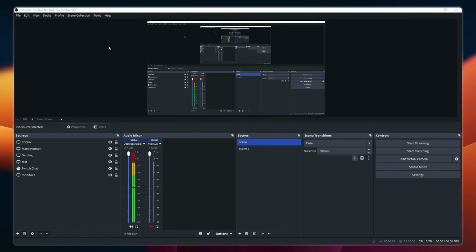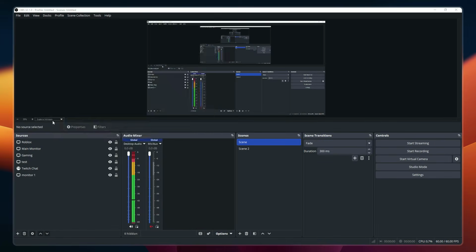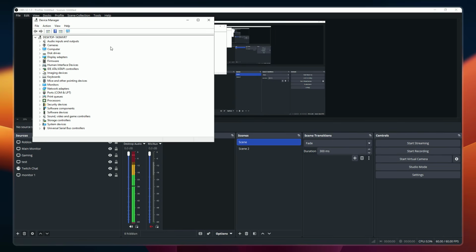First, we need to check if your system is properly detecting the capture card. In the bottom left corner of your screen, click the Start button. Then type Device Manager and click it from the results that appear. This tool lets us see all the hardware devices connected to your computer and whether they're functioning correctly.